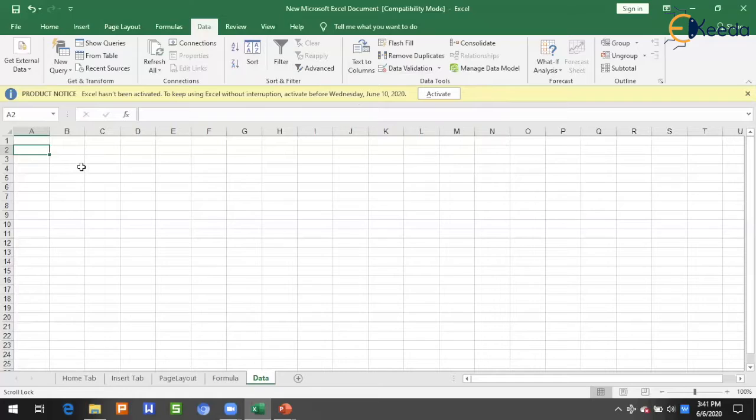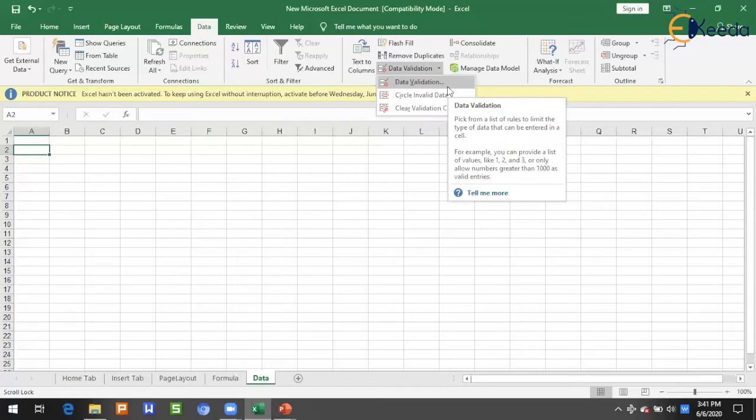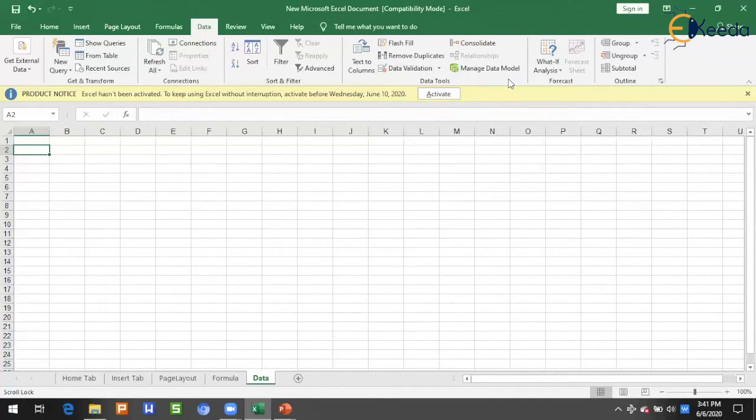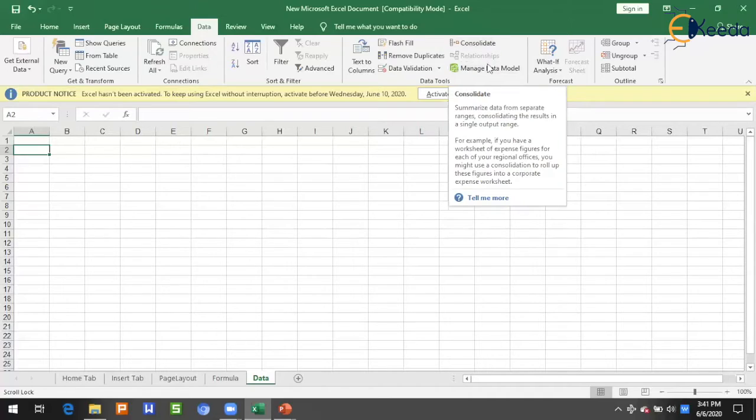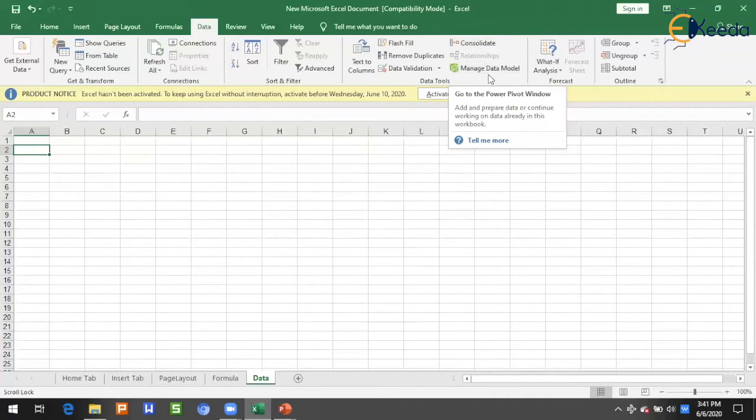If you have a range of data and you wish to know only the data which is not repeated, you can use remove duplicates. Next, we have data validation. This is used to add a new drop-down field for the selection of a particular cell. We have a different section for this as well in the upcoming series. Next, we have consolidate and manage data model. All of this will be covered in the upcoming sections.